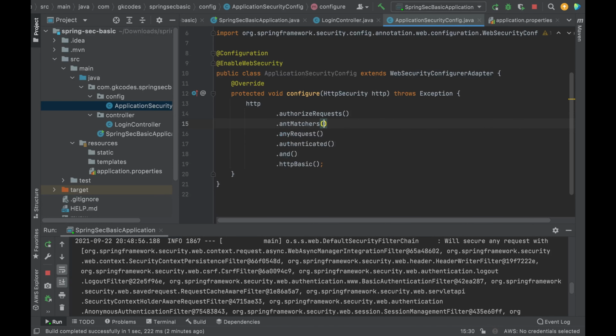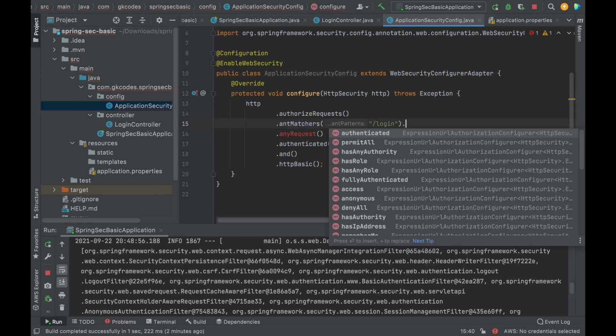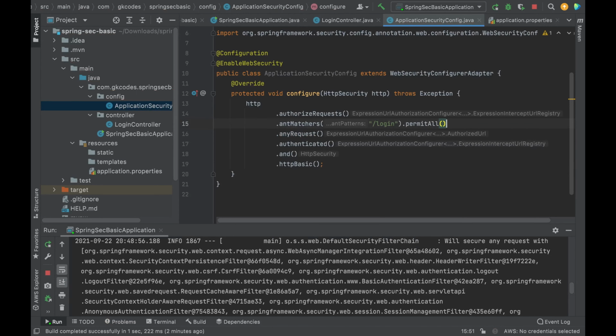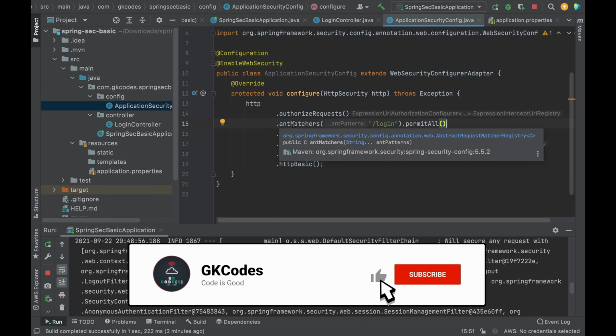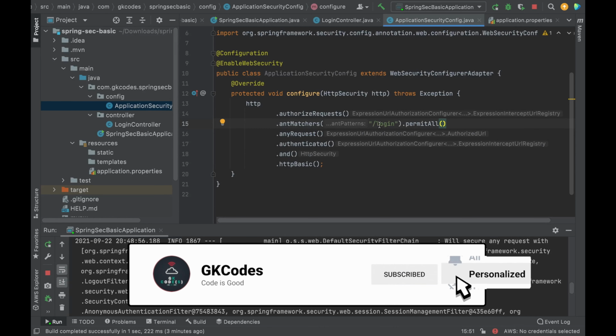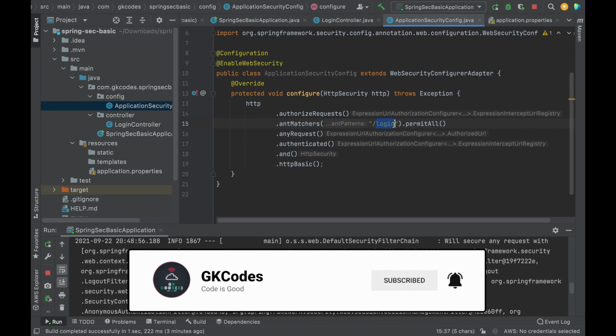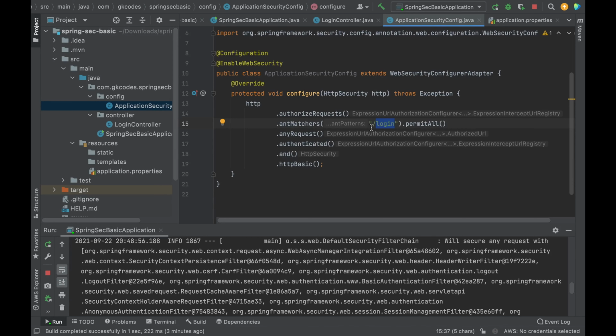We are going to use antMatchers. antMatchers("/login").permitAll(). So here what it means is, Spring Security will provide access to this login page to all the users who are trying to access this endpoint, but restrict all other endpoints and force the user to authenticate to that particular endpoint with valid credentials. Okay, so let's see it in action.